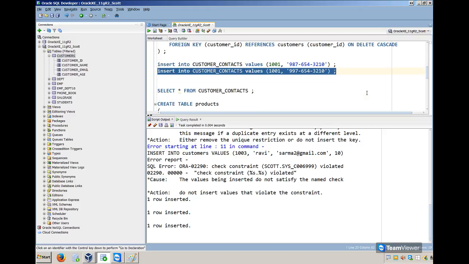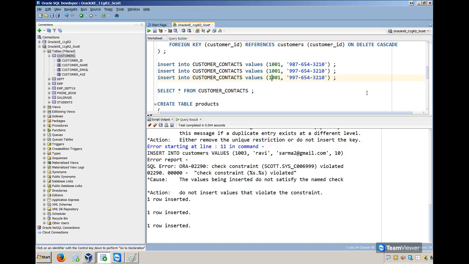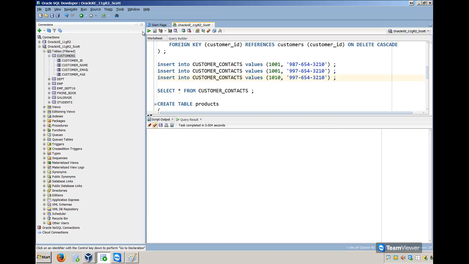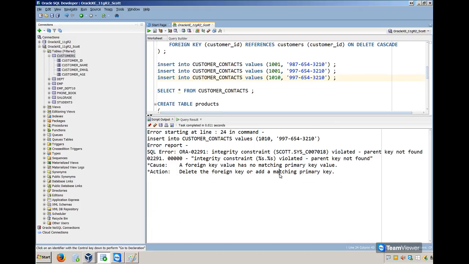Let's say somebody else comes in and the customer ID is 1010. Okay. And when I run this, let me clear the screen. Okay. Let me run this command and it tells you integrity constraint so and so violated, parent key not found. Okay. It is telling you that the referential integrity is violated here and the parent key not found.